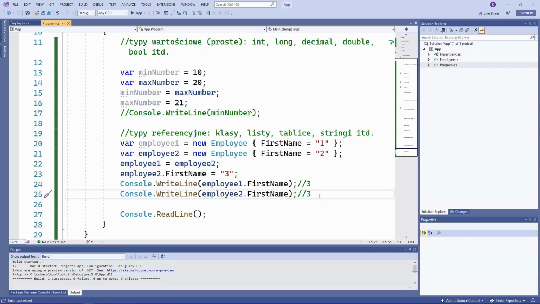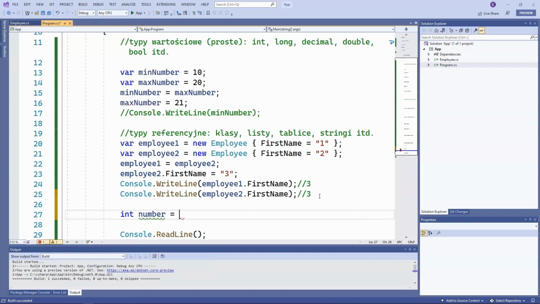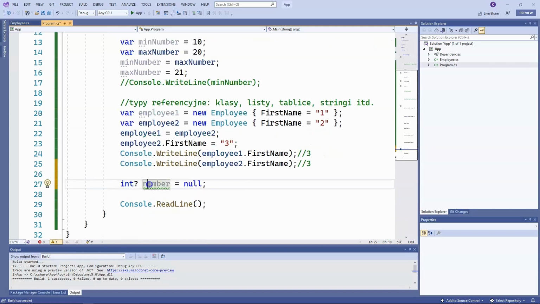As for default values, in the case of reference types, it's null, while for value types, it's 0 for numbers and false for booleans. Value types can also contain nulls, but only if they are created as what's called a nullable type. This means if you write int number = null, you'll get an error because int cannot be null. However, if you create int as a nullable type, then you can assign null to that variable. You just need to add a question mark, and then it becomes a nullable type. You can also create a nullable type for booleans, decimals, doubles, longs, and other value types.